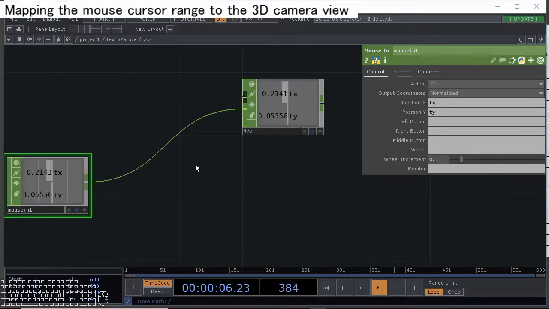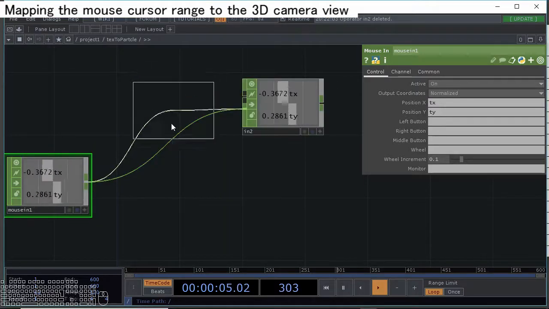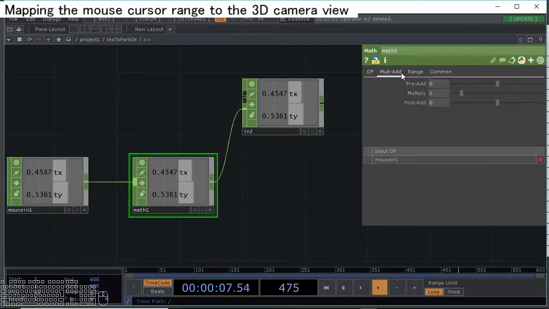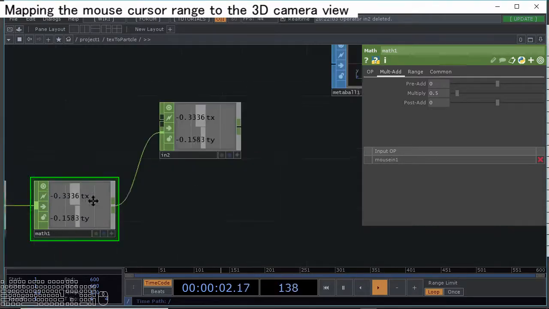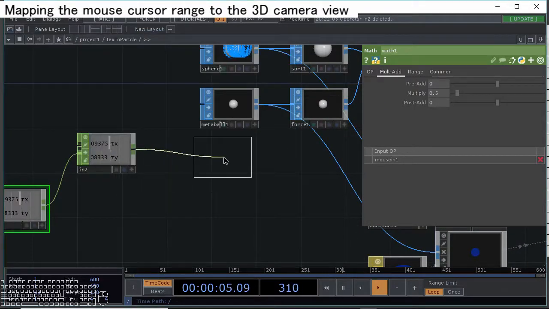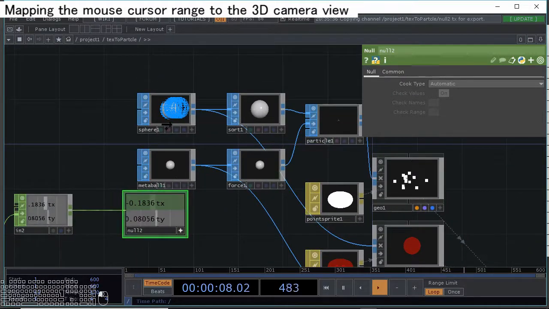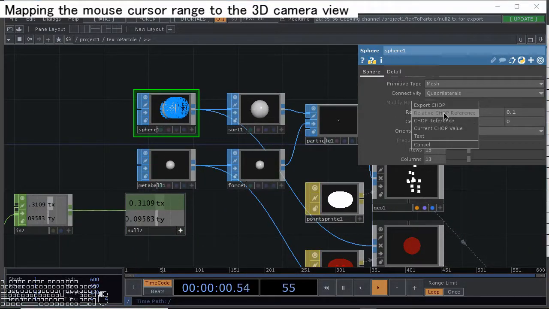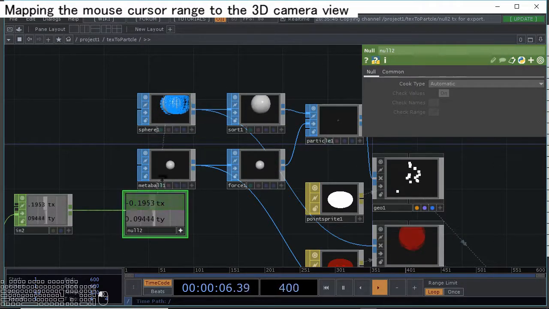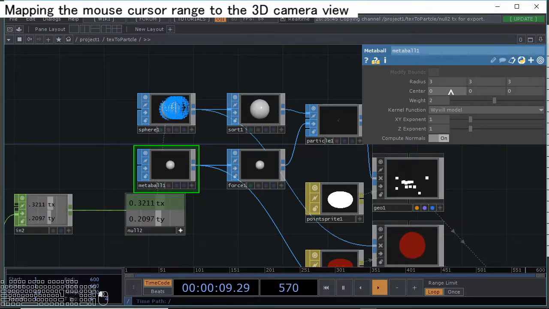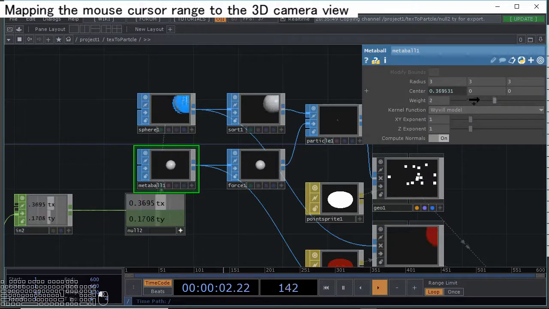As a specification of this component, we want to set this -1 to 1 range into a -0.5 to 0.5 range. So let's put the Math operator here and multiply by 0.5. With that we can change the range of -1 to 1 to -0.5 to 0.5. Now connect here and apply this position to the sphere's center position Tx and Ty, and the metaball's center position too, Tx, Ty, like this.